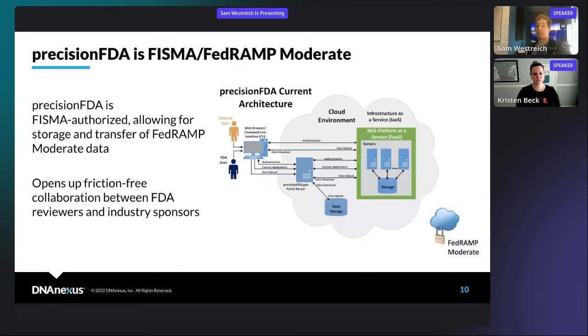So one of the big things about Precision FDA, one of the reasons why we built this, and one of the reasons why this platform is unique, is that this platform is FISMA and FedRAMP moderate authorized. So these are security rules that we have put in place. There is a lot of security that governs all of this, but this allows for confidential data to be provided on this platform and shared with the FDA without concerns about this data leaking or being accessible to others.